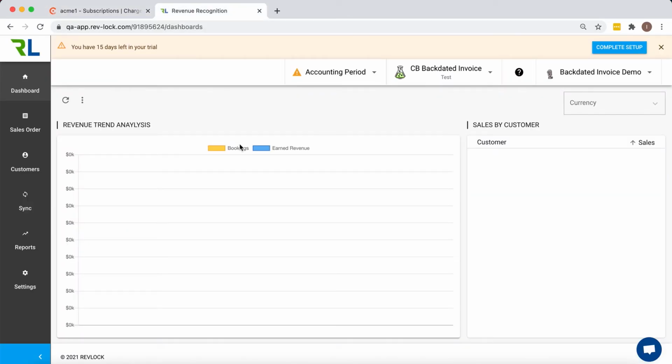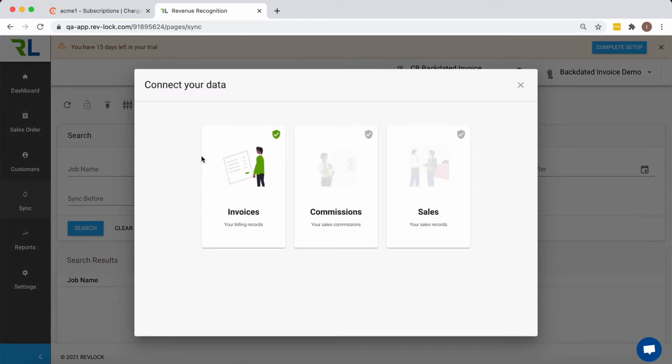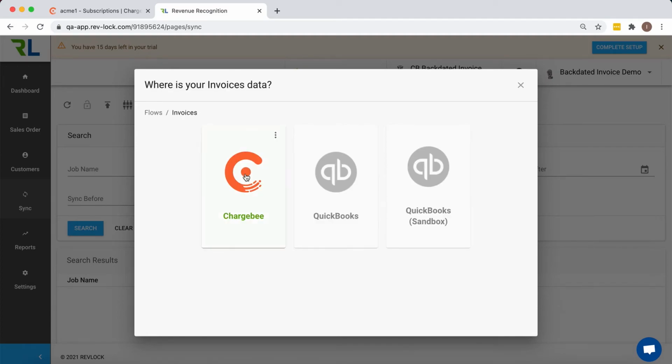It's an empty environment in RevLock. There's no accounting period set. That means we're currently in the restatement mode. What we'll do is we'll go to the sync module here and then trigger the data sync. Okay, this will take a minute. I'll skip this part. We'll come back when it's ready.